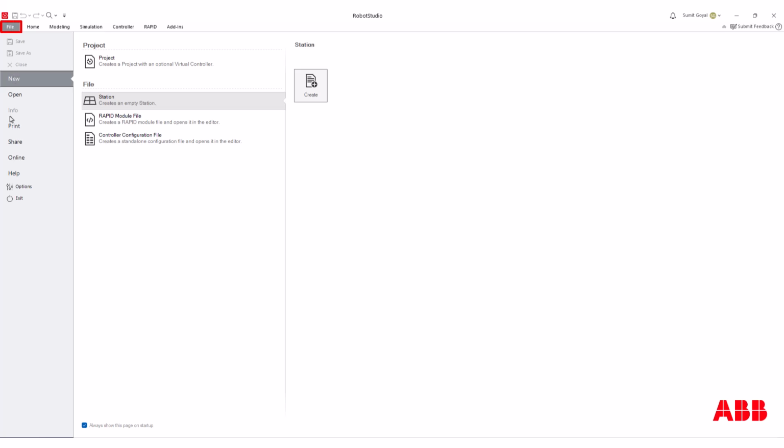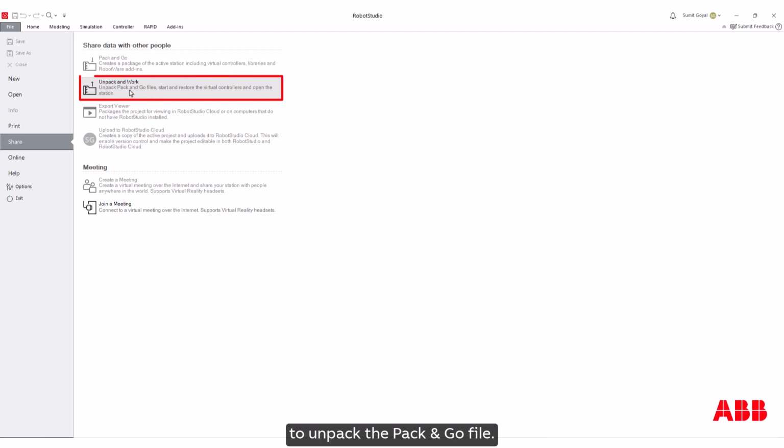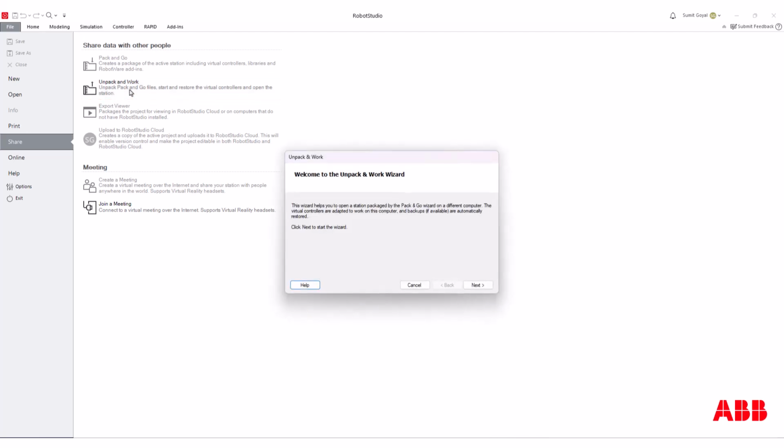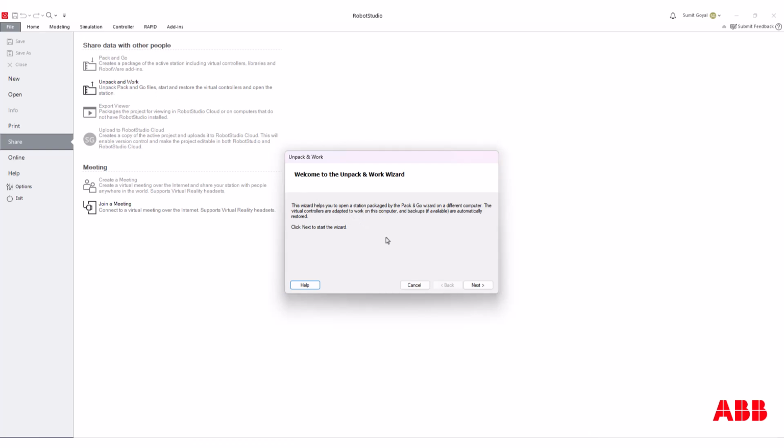Navigate to the File tab and select the Share option. Use the Unpack and Work feature to unpack the Pack and Go file. You will encounter the Unpack and Work wizard window, which is designed to assist in unpacking the package. Click Next to start the wizard.